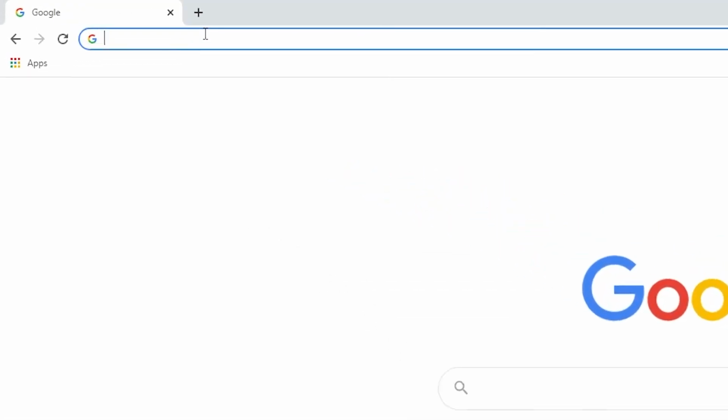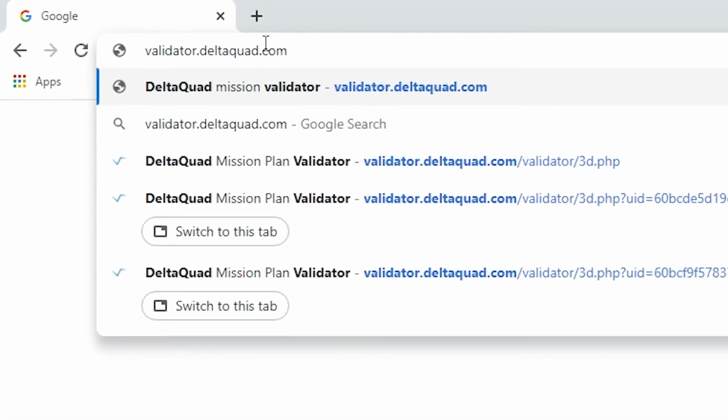After planning a mission, make sure to validate the mission in the DeltaQuad Mission Validator.